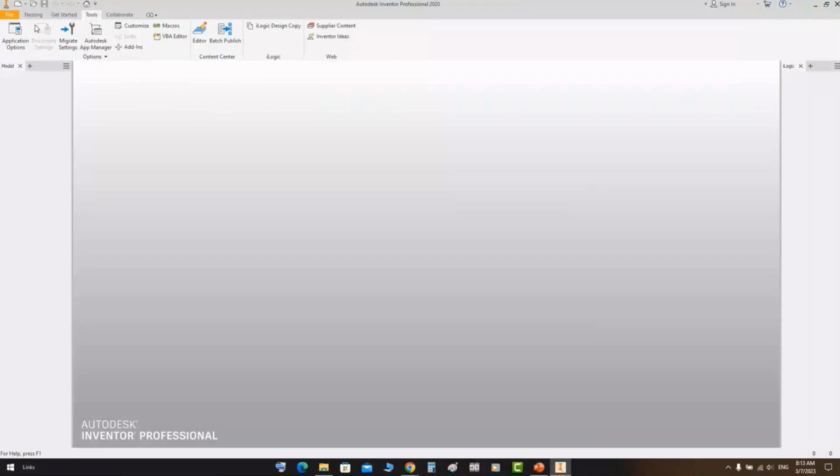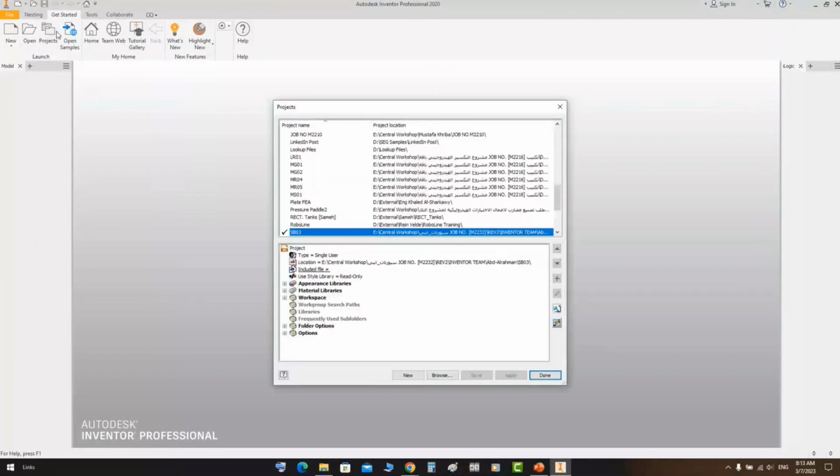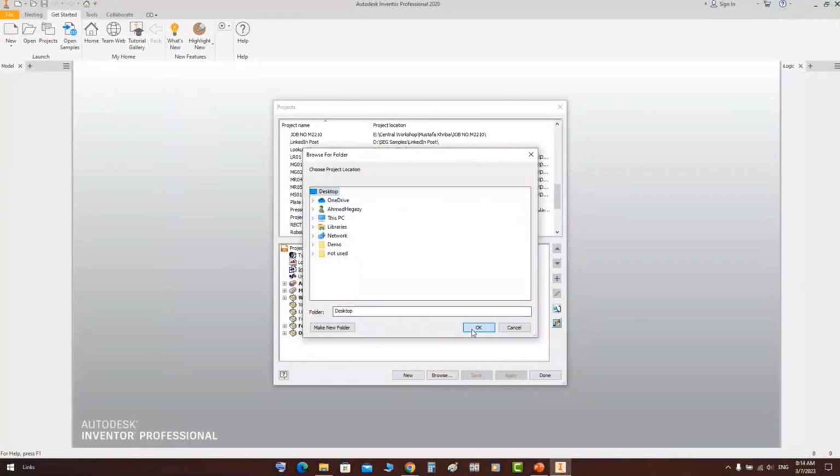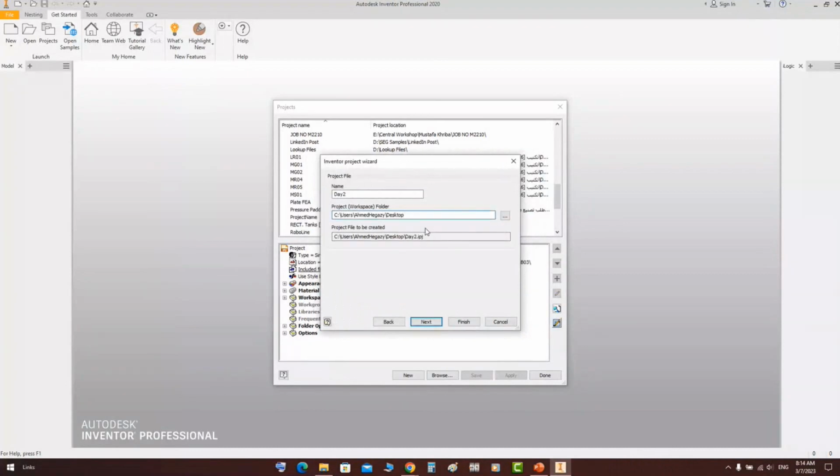Now let's create a new project. As we discussed yesterday, we should have a project. So from the Projects tab, let's create a new project. From here, let's select single user project and define the name of this project as Day2. And from here, let's select a location for that. So let's put it on the desktop, add backslash, and create a new folder with the name of Day2.